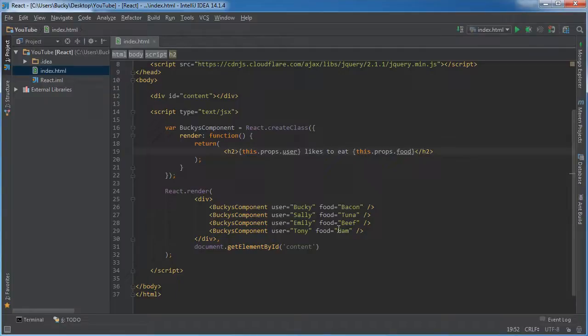So there you go. Hopefully you guys enjoyed, and now you know how to use components multiple times and also how to pass in properties. Pretty sweet. See you later.